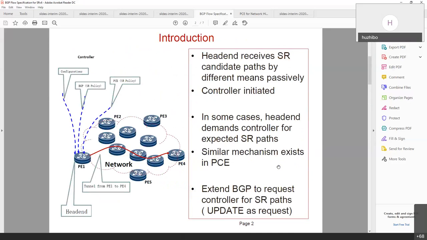Hi, everyone. Today I'm going to present request for candidate path for SR policy. Next page. Right now, the head end of an SR policy node will receive a candidate path for SR policy through different ways, for example, through configuration, through BGP SR policy, or through PCEP SR policy. We can summarize this as controller initiated.